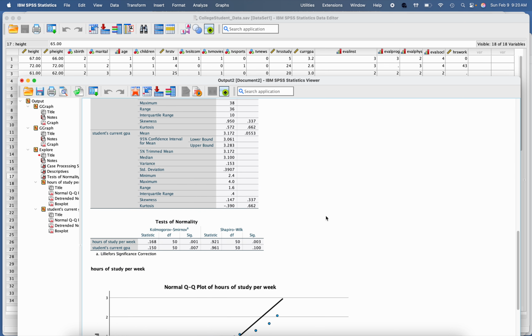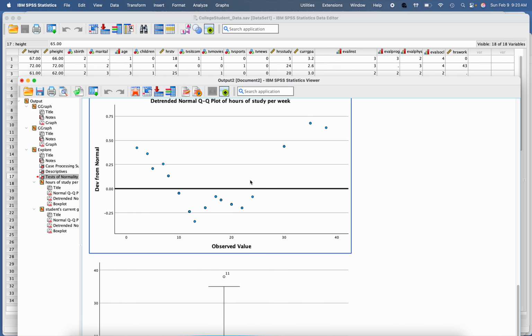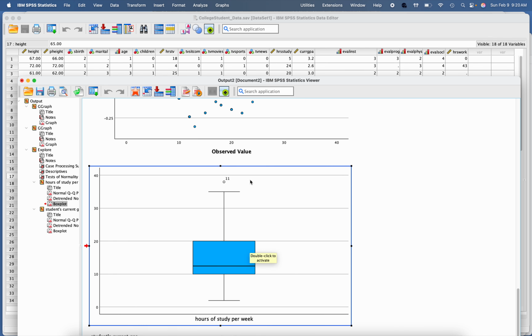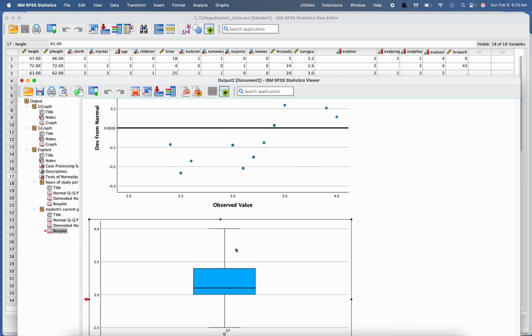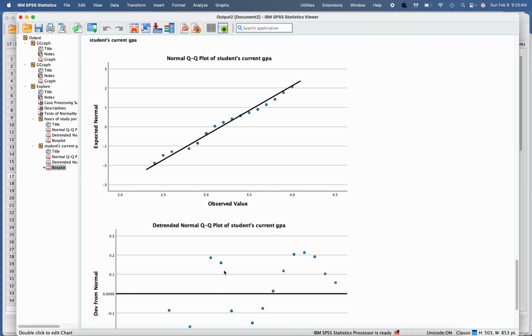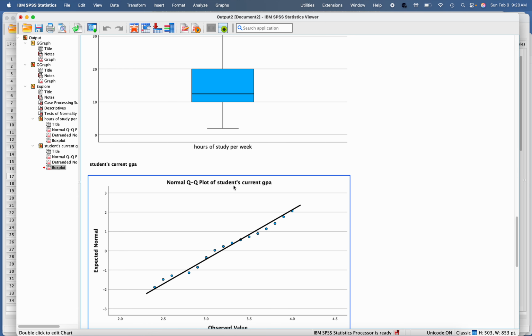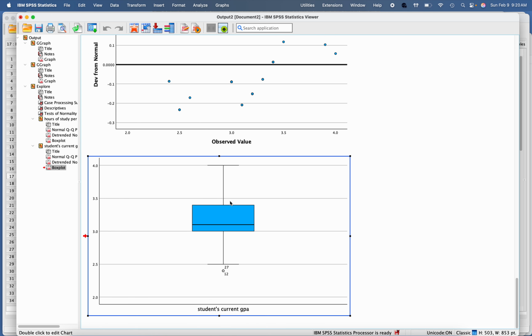So here's what it gives me for my Shapiro-Wilk, which is over here in this table, and then this is what it gives me for my outliers. You don't want to look at the QQ plots, you just want to look at the box and whisker plot at the end. So I have 2 box and whisker plots, one for each variable, and you're going to see that I have an outlier right here, and then in the box and whisker plot here, I have another outlier. So I have an hours of studied per week outlier, and I have a current GPA outlier.